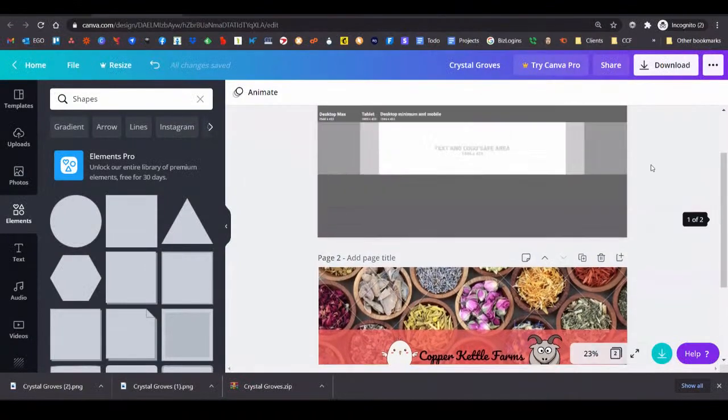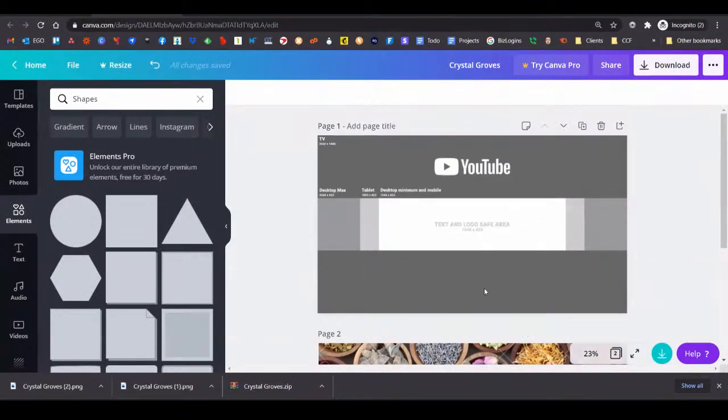It's really helpful for the banner art to have a graphic like this available, so you know where to put your logo and your text, because obviously you want that to be within the area that's viewable everywhere.